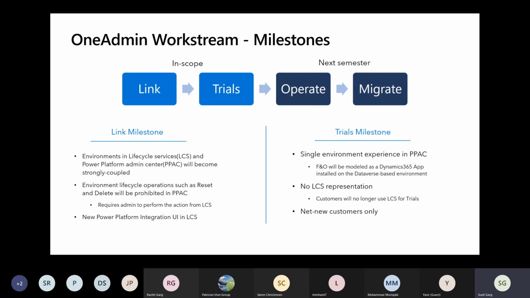So these are the first few steps that we are taking from an LCS perspective. Post April, we will start to see more and more convergence of LCS with Power Platform Admin Center, where we want to make sure that all the environment lifecycle operations like reset or backup or restore, all those operations should be cohesively applied across both platforms, like we talked about at the beginning of the session. So those are the scenarios that will be tackled in the operate phase post April.